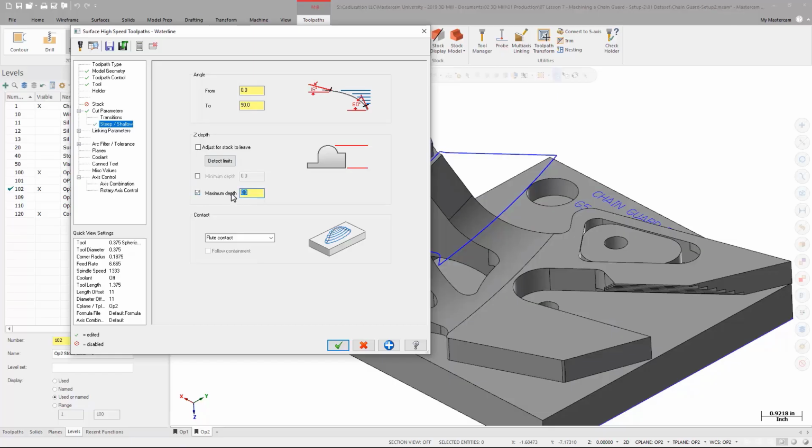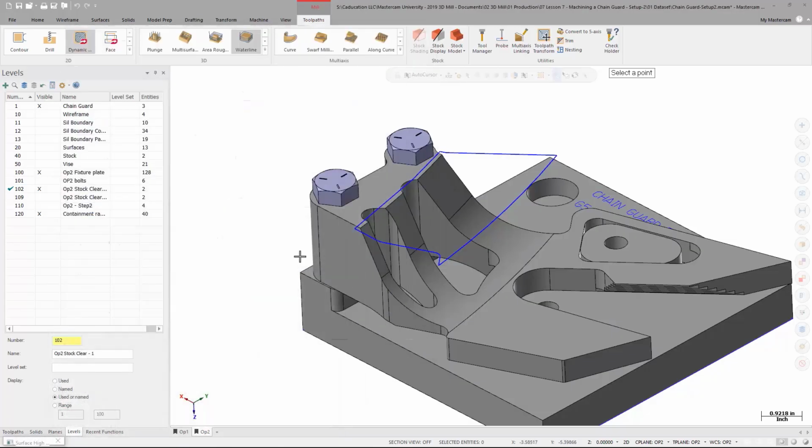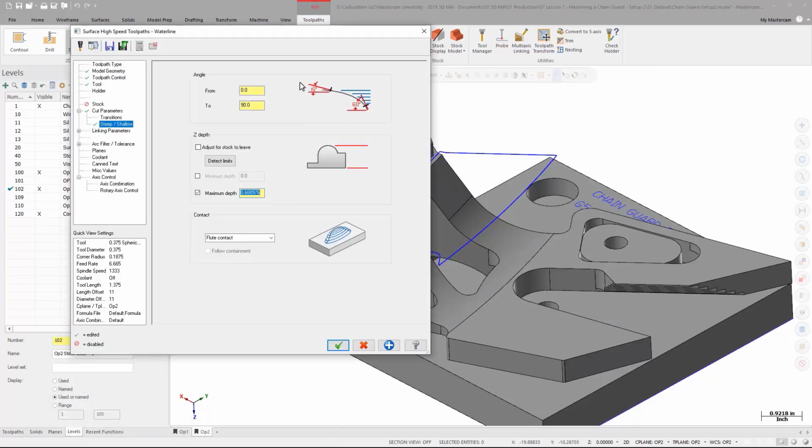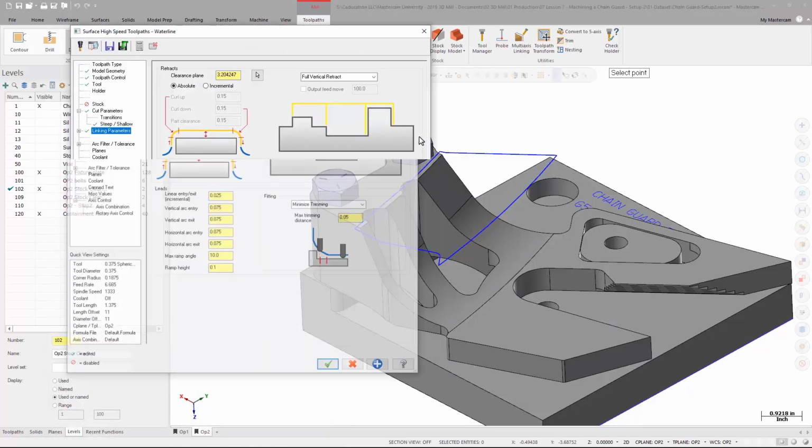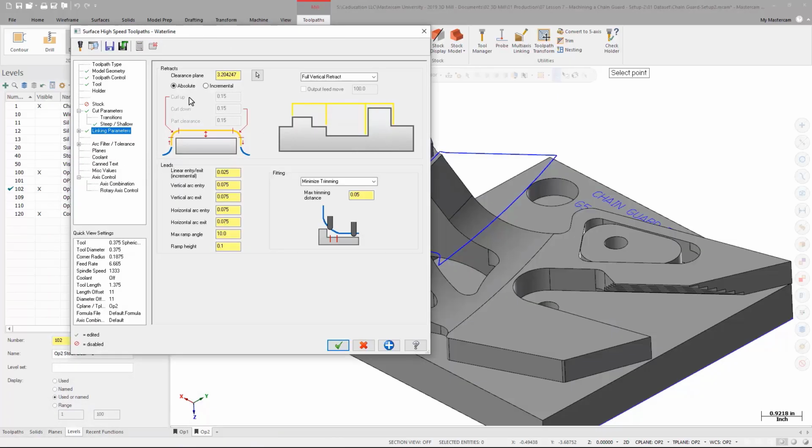For the maximum depth, I'm going to use Z on the keyboard, point on this bottom face. The minimum I'm not too worried about because focus in on a certain area and avoid cutting too much geometry. We could restrict it. Linking parameters, the main thing that I want to do here is reduce my clearance height to also manually pick a point, for example, value is. Notice that it's set to absolute, and if we want to set it to by wherever the current position of that tool is.